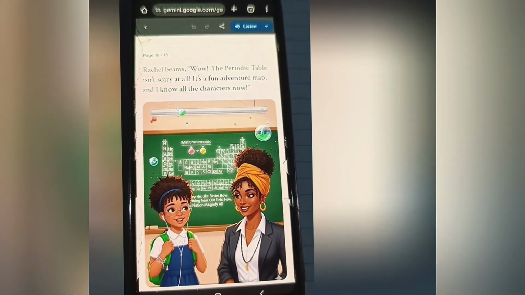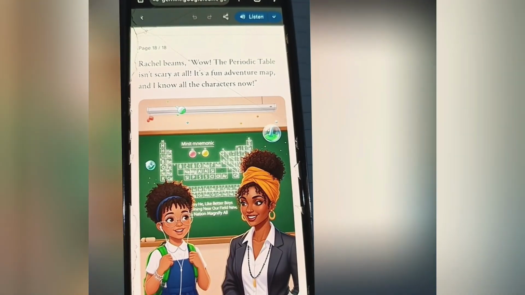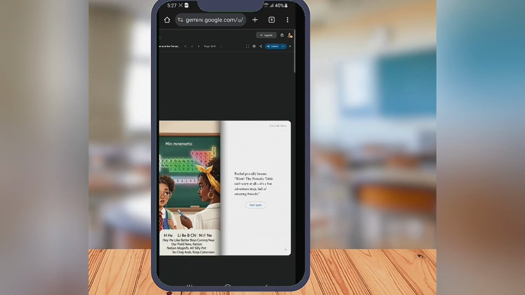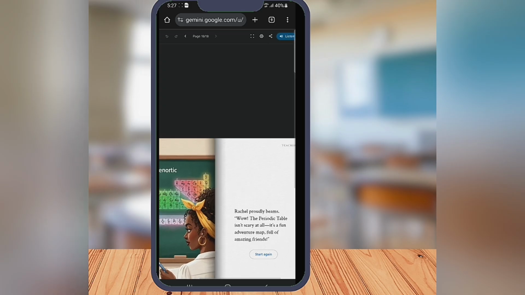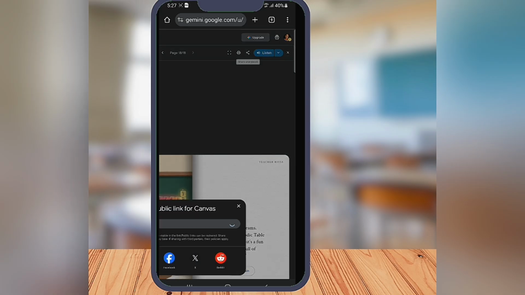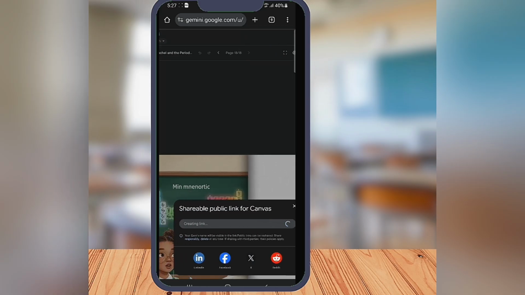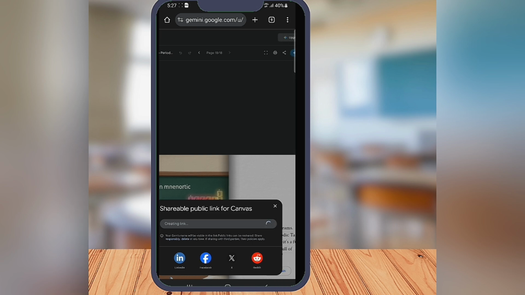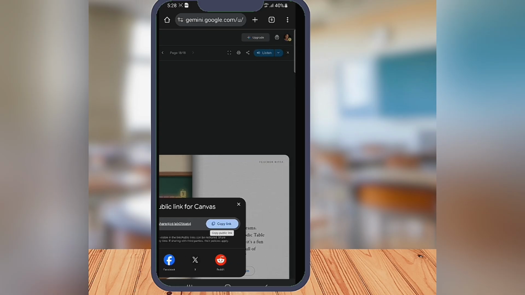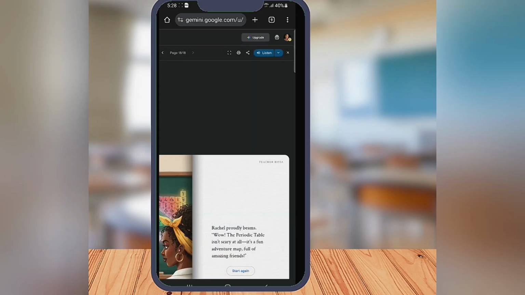And so that is how the students are going to see the book. But how do I share the book with the students? Now, the downside of this too is that you cannot actually download the book, but it has an option where you can share it. At the top right here, you're going to see this share button. When you click on that, you can see it says shareable public link to Canvas, and the link is still creating. So once it's done, just copy the link and then you can send it to your students. And that is how they will be able to get access to the book. All they need to do is click the link and they will have access to this book. They can just open it up and read it and also listen to it.